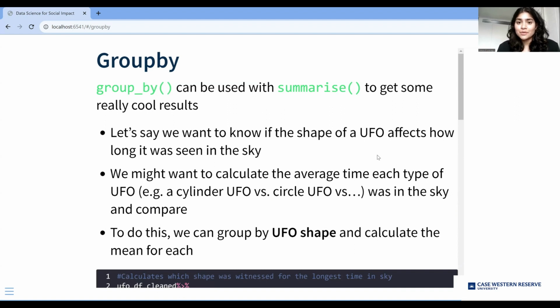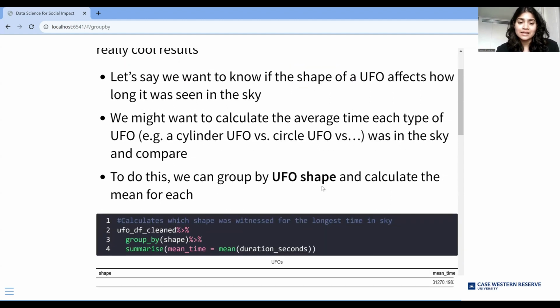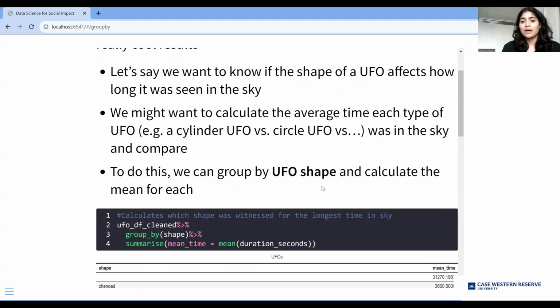The next function we are going to look at is group by, which can be paired with summarize to get some really cool results. Let's say we care about the average time a specific type of UFO was in the sky for. So if we had a cylinder UFO, or a circle UFO, we'd want to find the average times for each of those shapes.